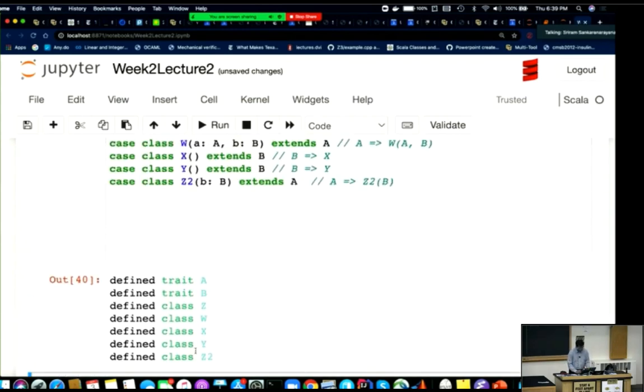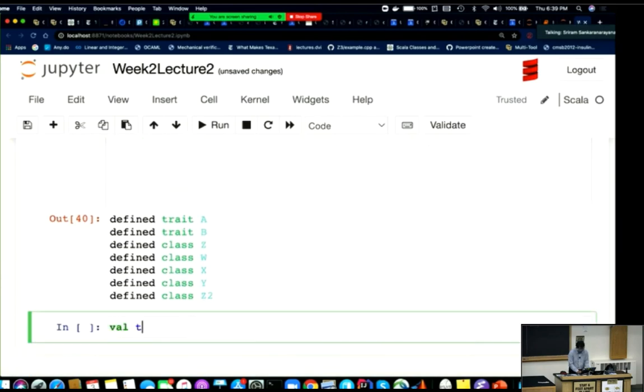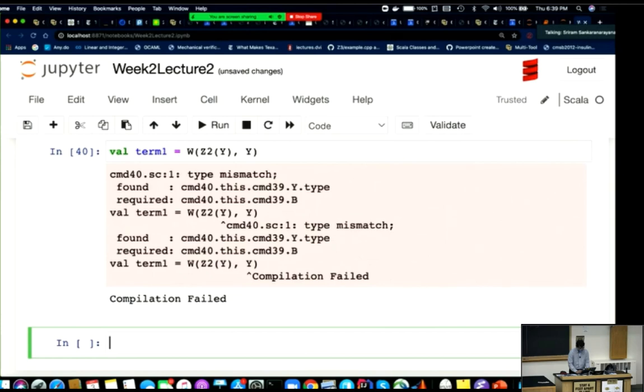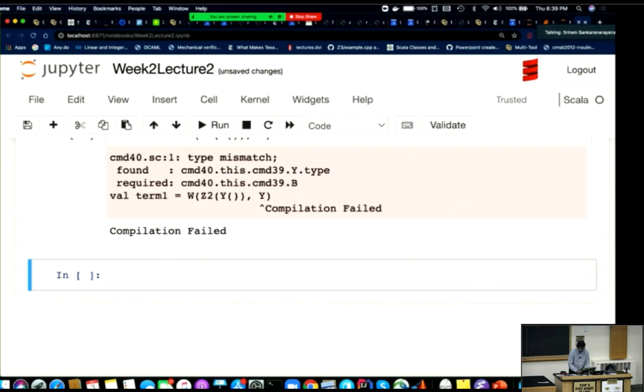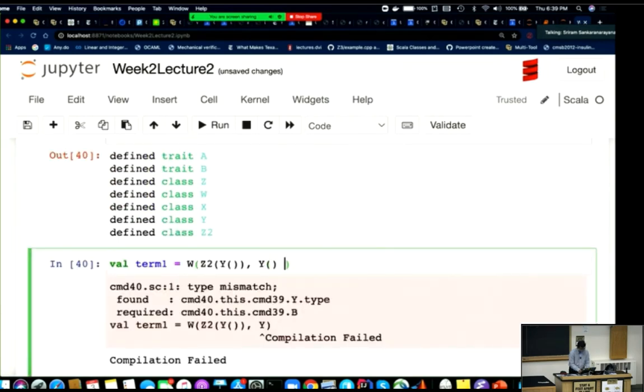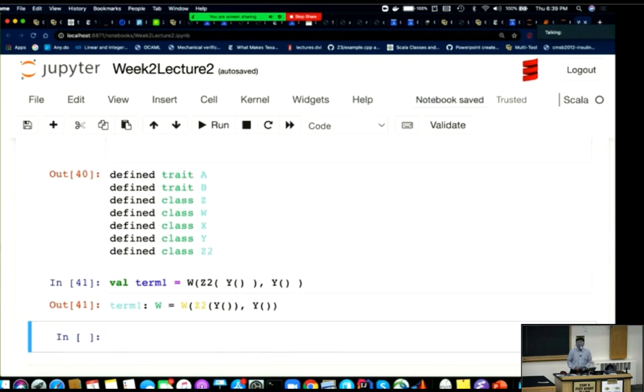So now you have defined all of these, and now you can write terms. So val term1, so let's write the term we derived. So this was the term W of Z2 of Y, comma Y, something like this. So this is an example of a term that you can write in this grammar. Hold on. Oh, sorry. Whenever I write Y, I can't just write Y. I have to write Y with open brackets, close brackets to show that it has no arguments. Okay, which is somewhat problematic.